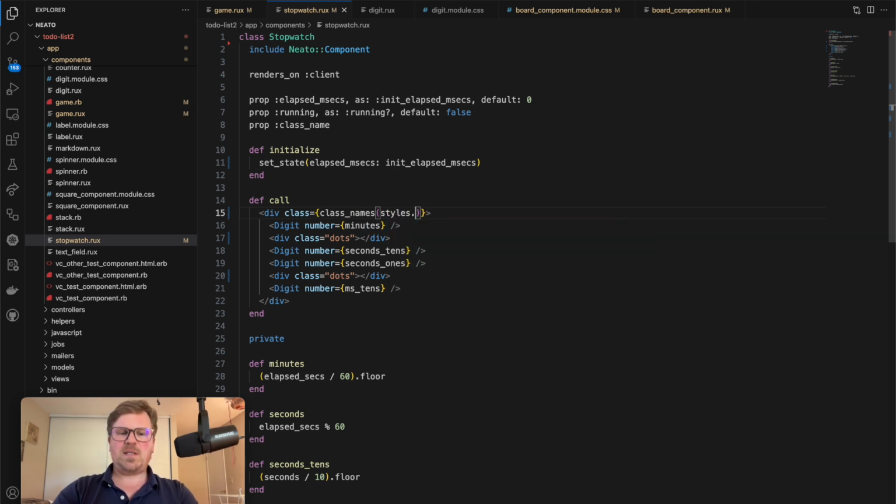So class names is a helper provided by Neato. I can say styles.stopwatch. And then I can also pass class name in here because we have our class name prop, and this is just a way for the client, whoever's using this component, to pass in extra class names. I thought I defined a method for this. I guess not, because it's a prop, right? So the prop is class name, so I can just call it like a method or use it like a local variable. Okay, so this will combine these two things together, the class styles.stopwatch and whatever extra classes I'm passing in from the user of this component.